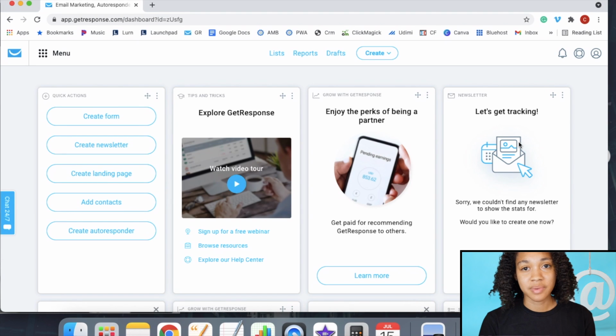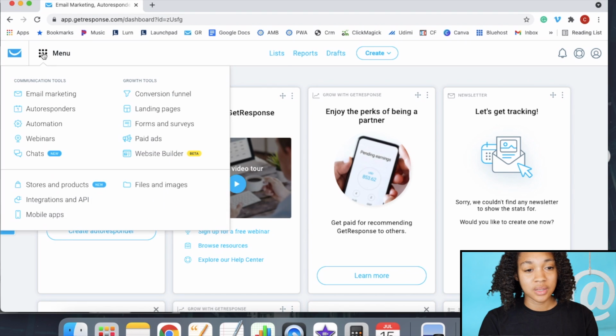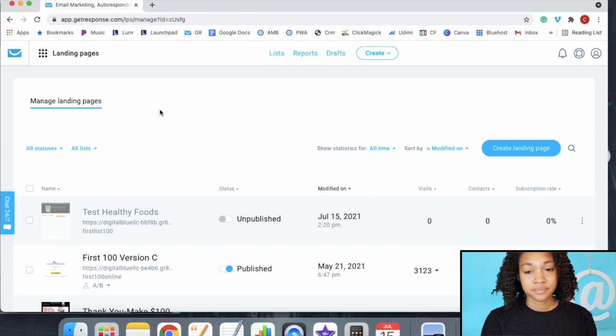So this is the inside of my GetResponse account, so we're just going to go straight to it. You're going to head over to the menu button, and then under the menu you're going to see landing pages. Under growth tools, you want to go ahead and select landing pages. So under your landing pages, the next step you want to do is create a landing page.